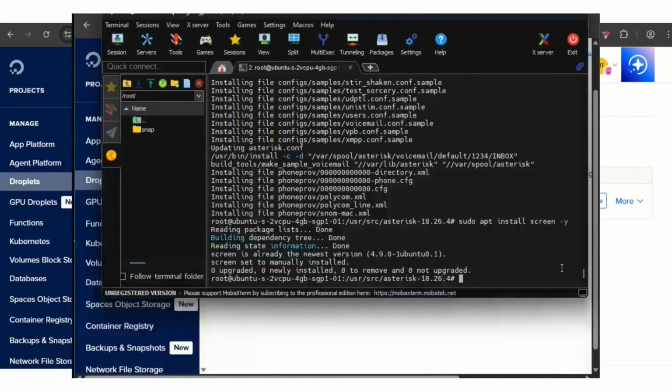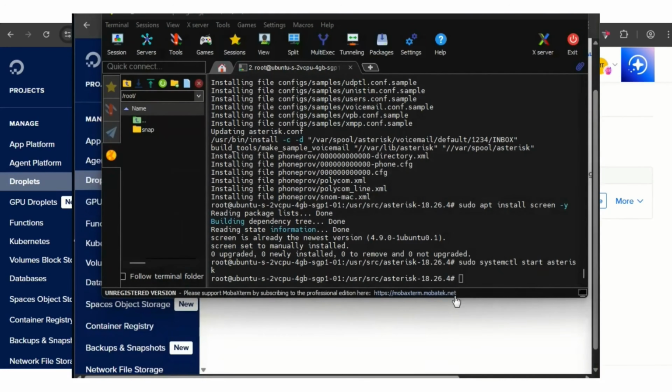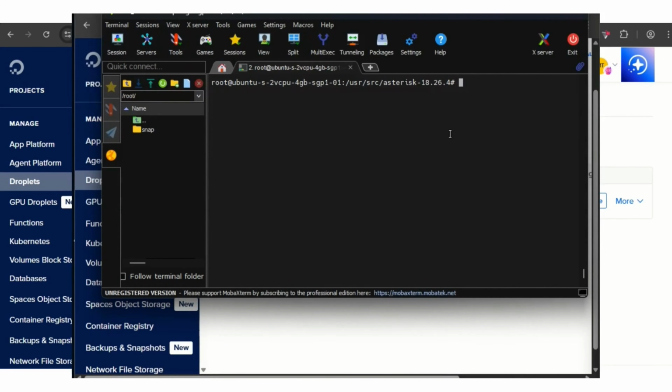At this point, we need to start the Asterisk server to show that everything we did went well. You use this command to start the server. After installing screen, we need to start the screen session. To start the screen session, we use a capital S, then you just name it whatever you want. I'll just use Asterisk, then I'll hit enter. So we started the screen session.